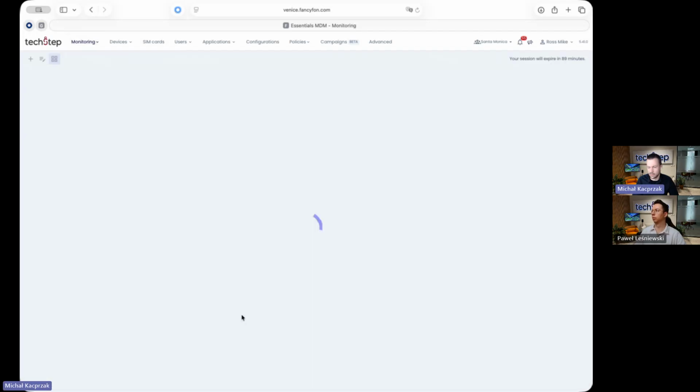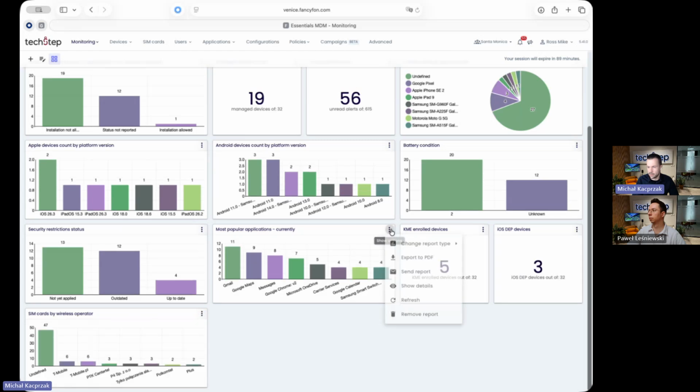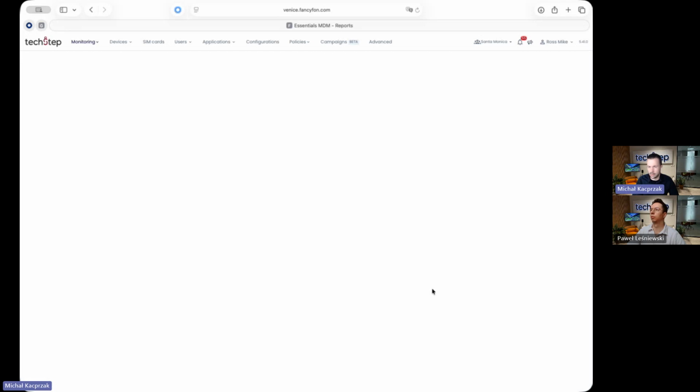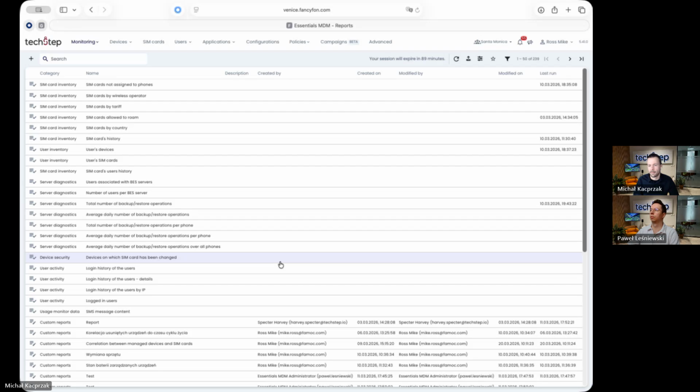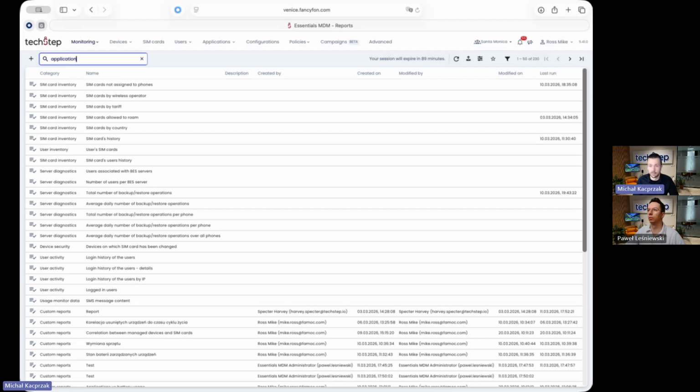Okay, wrong button. Let's try one more time. Most popular applications and show details. Okay, it's not here. Let's try to find it manually. Applications.